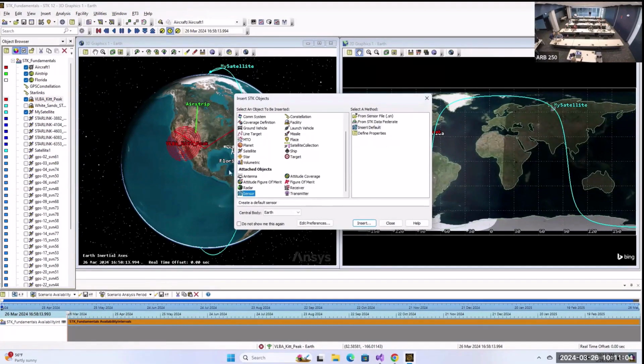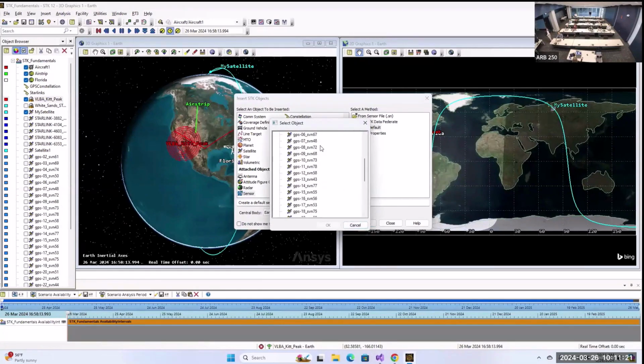So all of these objects down here have to be attached to one of the objects that you see called scenario objects. So they don't really work on their own, and they work with the other objects that you have added, like their parent object. So we're going to click Insert Default. I'm going to go ahead and attach it to my Kitt Peak.